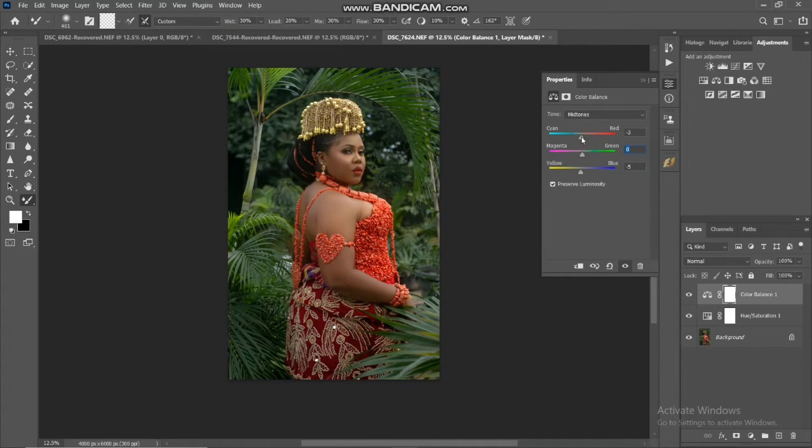So come down here and here, reduce your, okay. So my highlights, I bring up the blue, and come out here with the cyan. Okay, so my shadows, I don't really play with my shadows like that, but I think it's cool a little bit. You just touch a little bit of the shadows and we are good. So I think this is better.